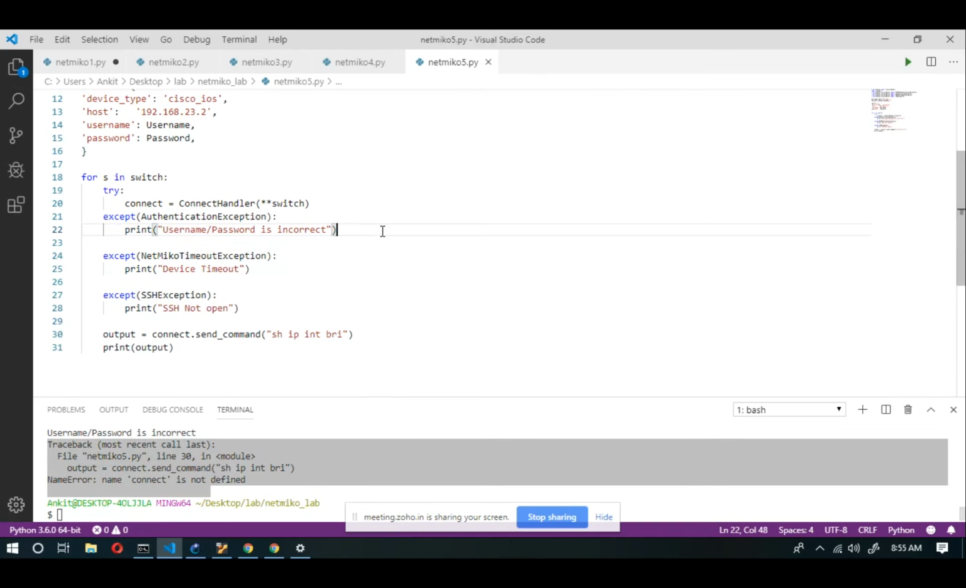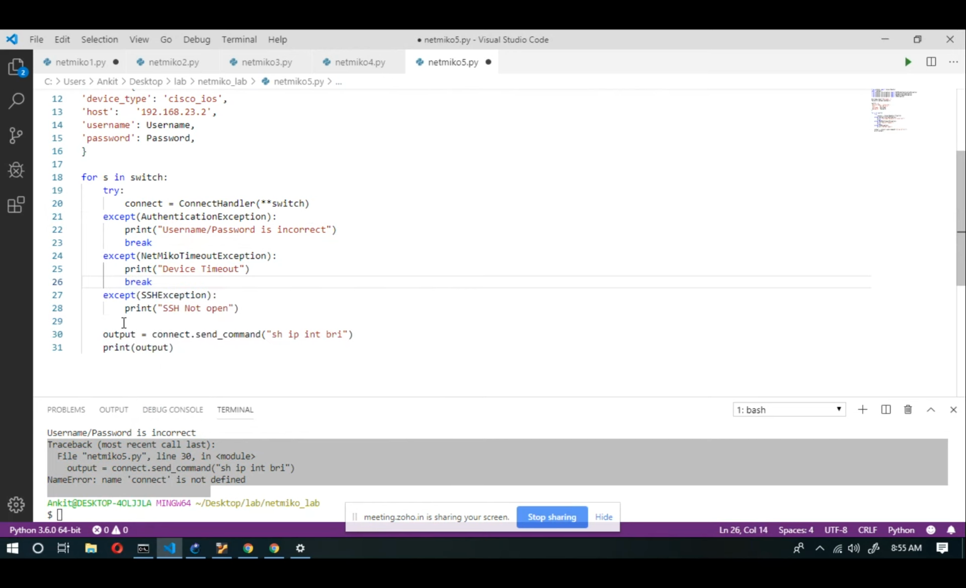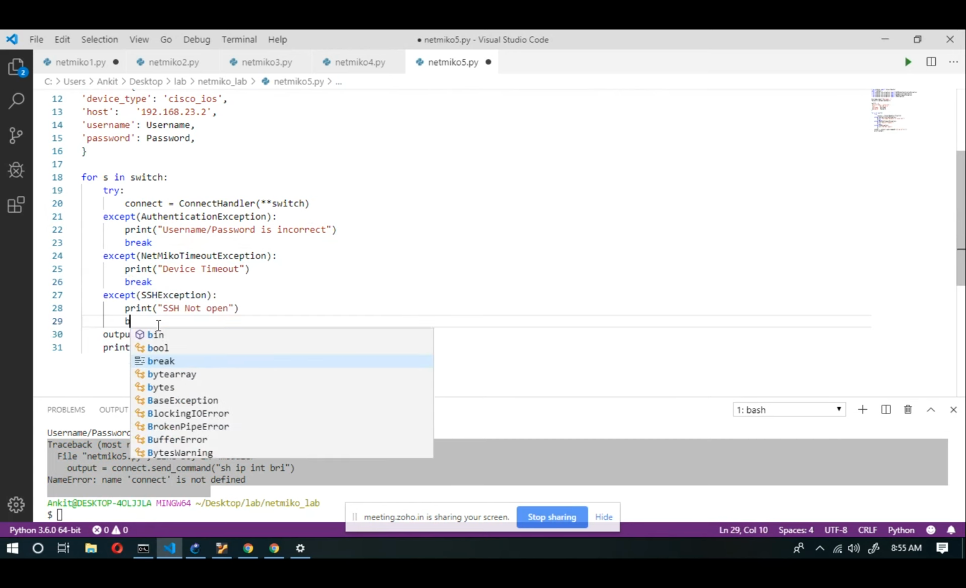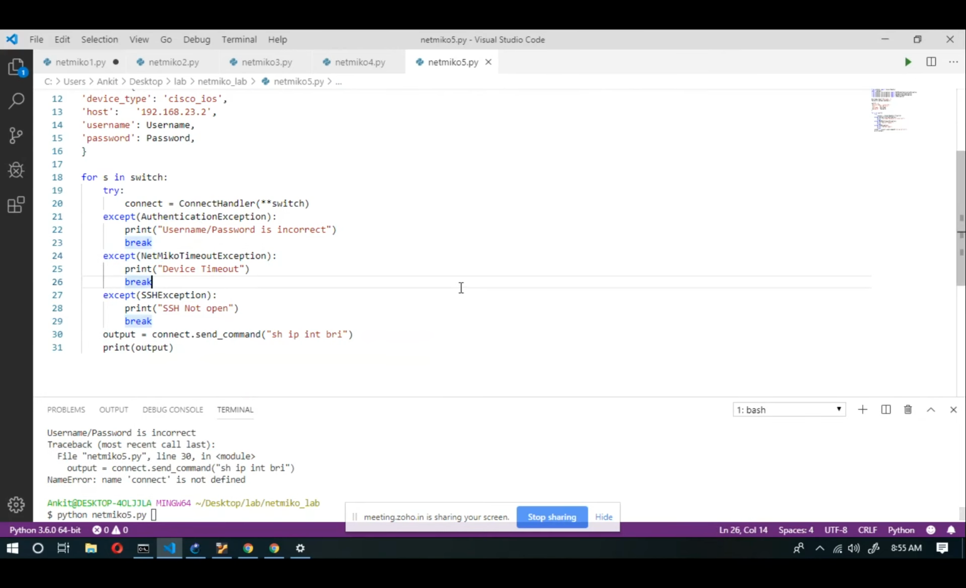Okay, to avoid this, what we can do here is use a break statement. I think we discussed break and continue in the Python basic class. So what this break will do, if it finds an authentication error exception, it will break the loop here and stop everything. Let's see it again. Control S.